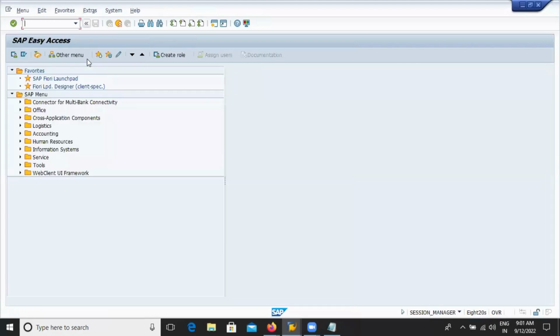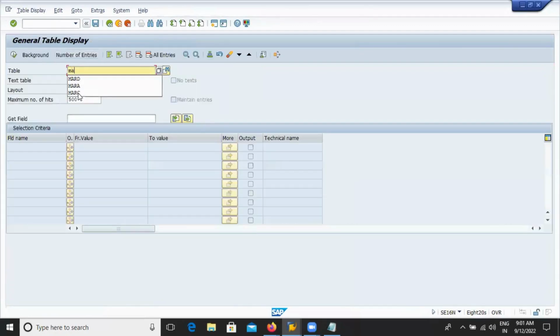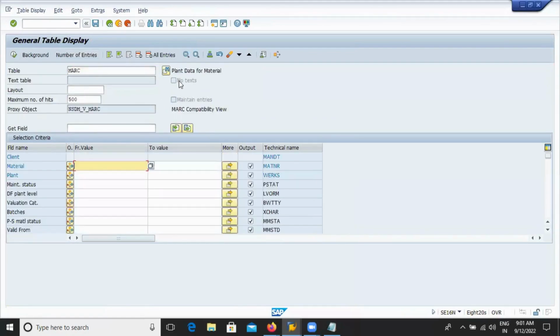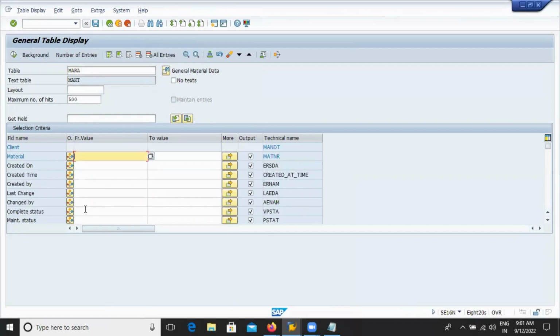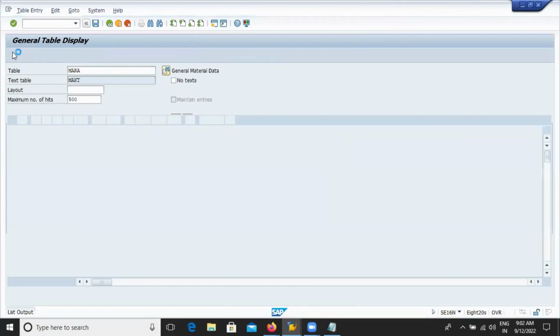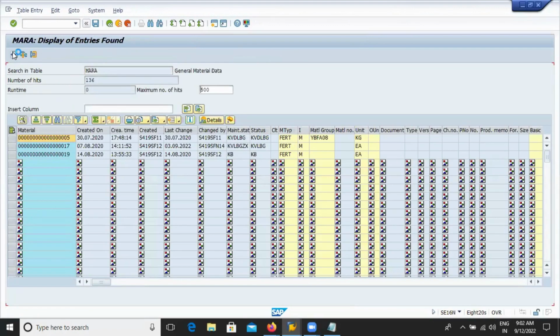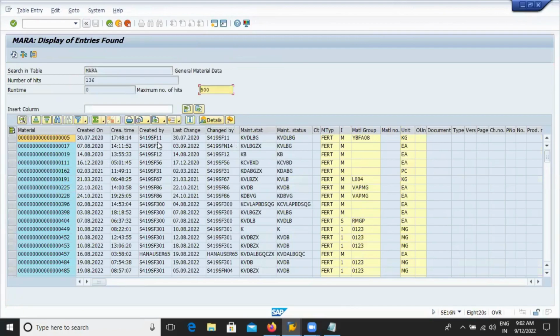Or else, a simple thing, we can go to SE16N, go to the MARC table. MARC means plant data for material. Now, what I can do, or else MARA, material type, you can put the material type here. Material type will be FERT, just FERT, and execute. So if any material is created already, it will show. See here, there are so many materials created.